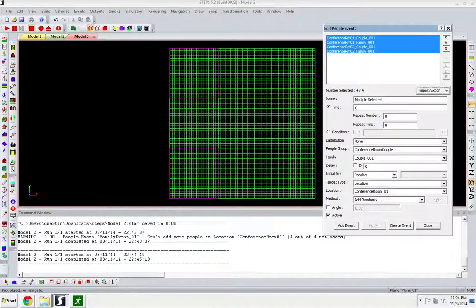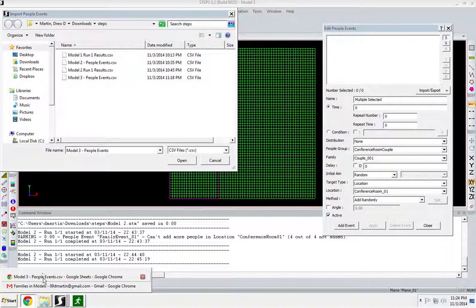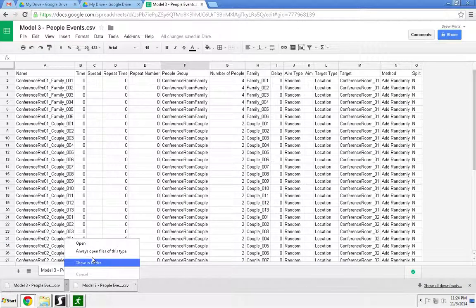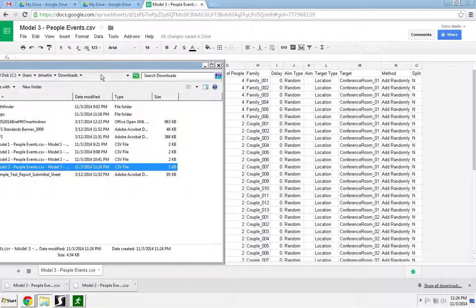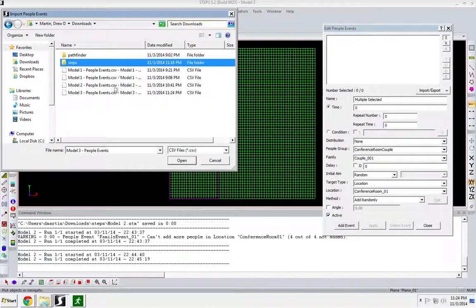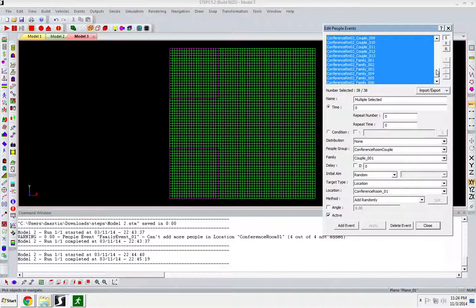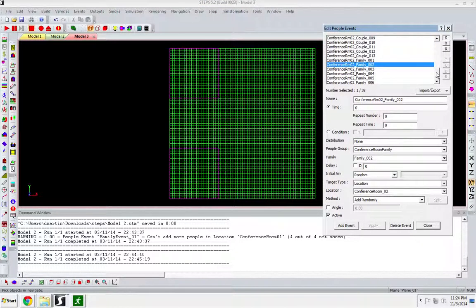Oops. That's right, that was the one we exported. We need to find the one that we just downloaded, which we'll figure out where that is. It's in my downloads folder. Okay, so we can open that up, and as you can see, we've created all of these people events.